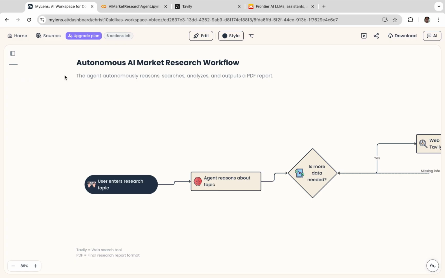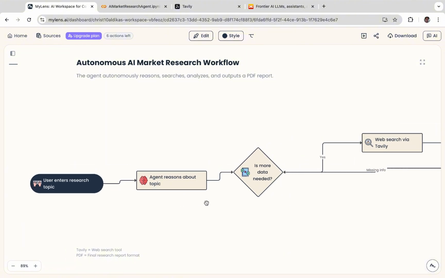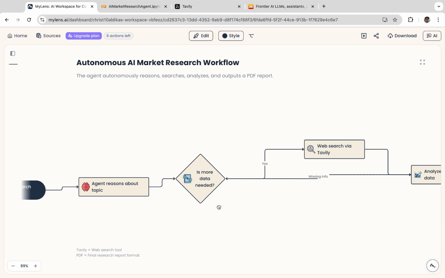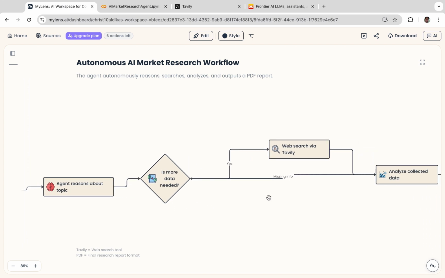Okay, before building the AI agent, let me explain how it works. Firstly, the user will enter the research topic, then the AI agent is going to start reasoning and start conducting the research, and it is going to check, is more data needed? If yes, then the AI agent has the ability to call the Tavily API to perform web search.